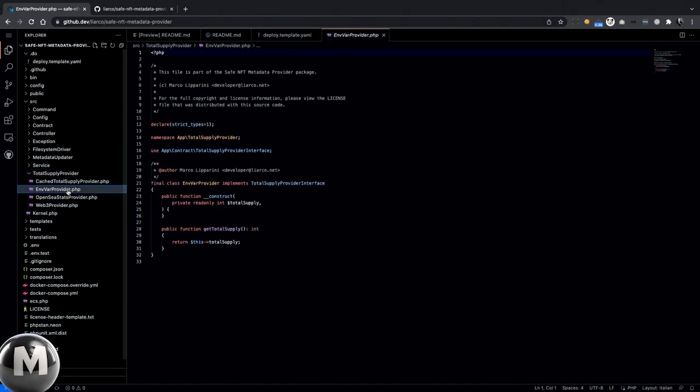The env_var provider is the simplest one. It just uses an environment variable to provide the current total supply. This means that the value is static and can be changed manually. This is really useful when you're testing your code on a local machine. In order to use any provider, I have to tell my app that I want to use this provider instead of the Web3 provider, which is the default one.